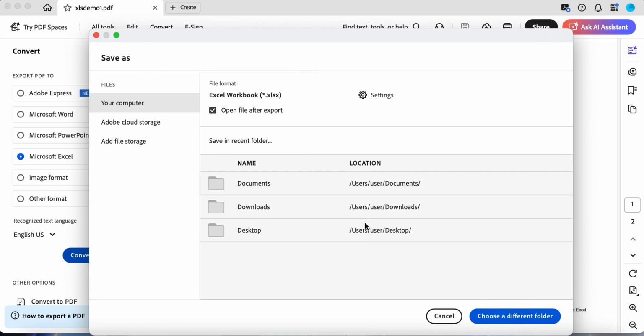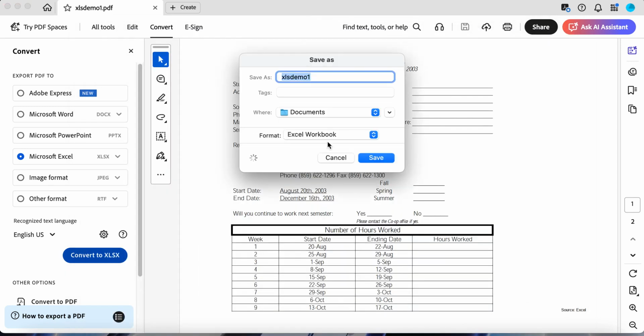Now click Export. Acrobat will process the document and convert the content. When prompted, pick a folder, give the file a clear name you'll recognize later, and confirm the save. That's it. The new Excel file is created. Open it in Excel and you'll see your data laid out in cells, ready for sorting, filtering, and formulas.